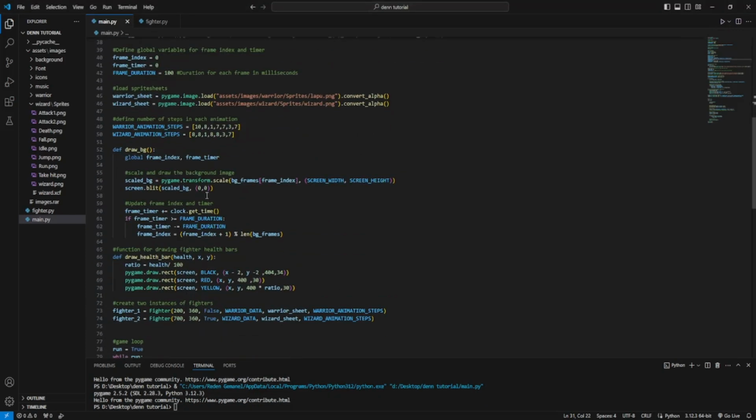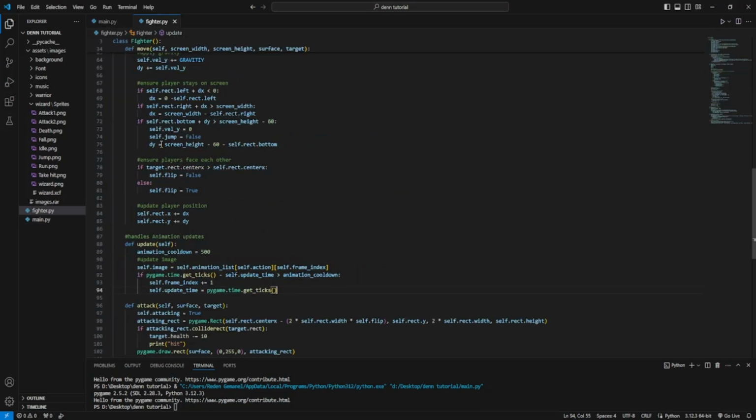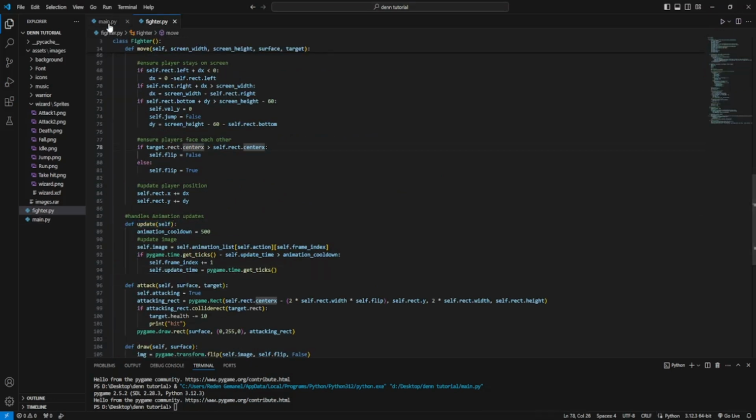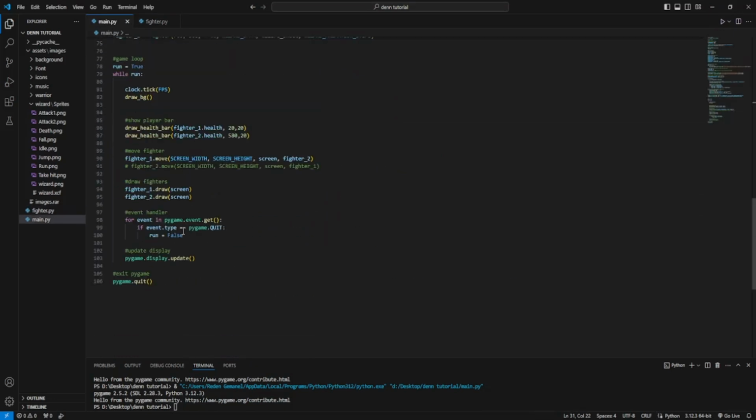Okay, the images are loaded incorrectly. We've got them standing, they're facing the wrong way, and they're not animating, but we'll deal with that next. For now, we can see that they're in the right place, and I can actually move this guy around and I can still attack this other guy.